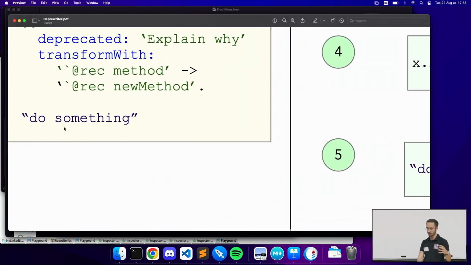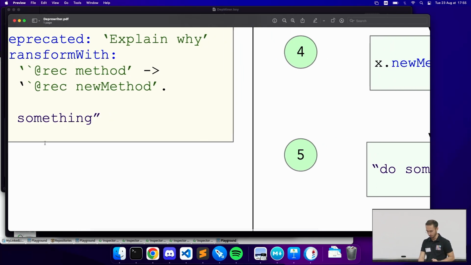So like this, the final do something is happening. If you configure your rewriting to be fully automatic, you will not even notice, but your code will be automatically migrated to the new version. And this is something super cool.